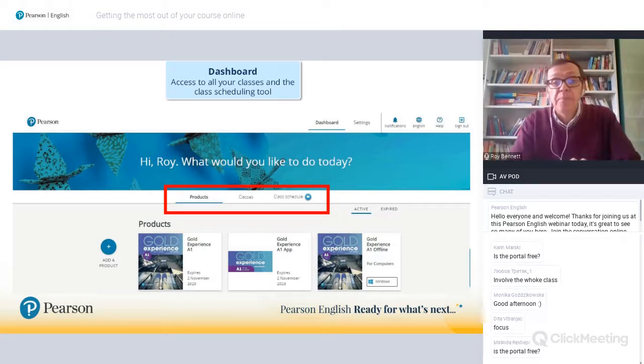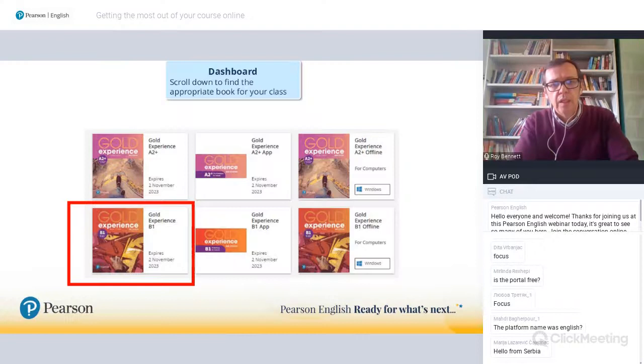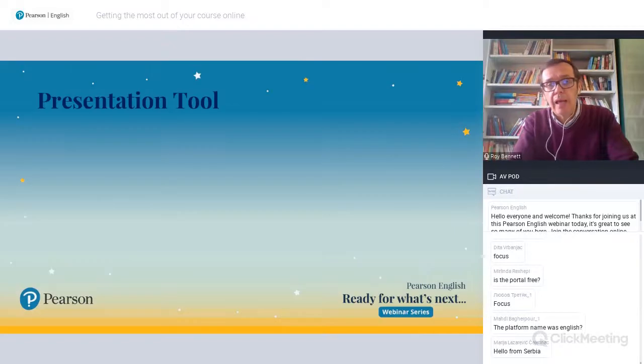I can also see my classes, my virtual classes, the links to the virtual classes, and a link to where I can schedule my courses. We'll be looking at that in a moment. Yes, this is called the Pearson English Portal. So I've scrolled down my page, and today we're going to have a look at Gold Experience B1. Just to give you an example of what we can do in the platform. So I click on the cover of the book, and this will open my presentation tool, which is what we're going to take a closer look at now.